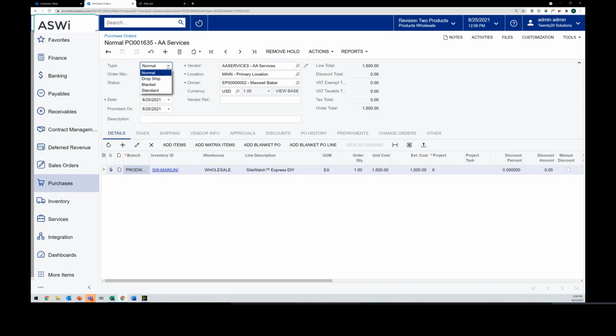We also have multiple purchase order and sales order types. So as we're looking at a purchase order, we of course have the ability to have a normal purchase order where they're shipping it directly to our warehouse. We also have the ability for drop ships where they're shipping directly to the customer, as well as blankets. So if they say, well, we have a blanket PO for this particular item, then we can create releases off of that item.